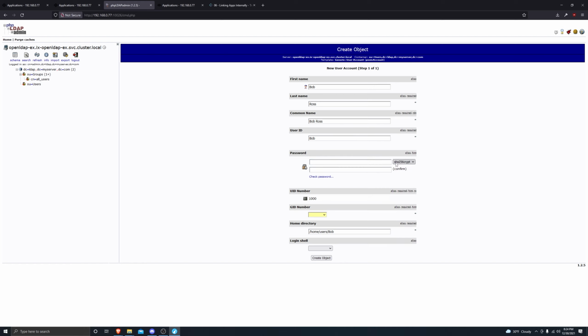For password, I change this to SHA-256 crypt. It's just a salted version of SHA-256. Okay, and then just type in whatever password. And then we're going to have to assign this to all users. That's why we created that POSIX group first. Otherwise, it wouldn't allow us to create an account.